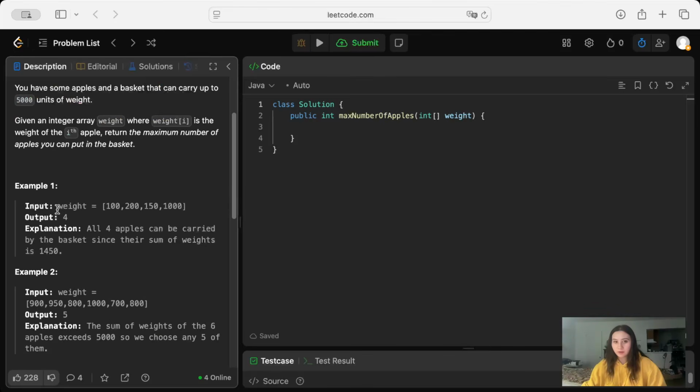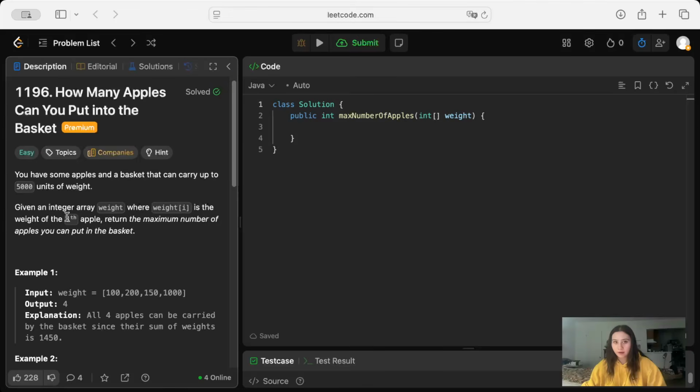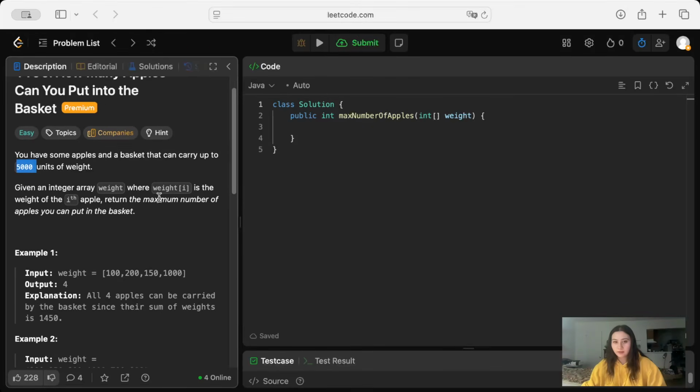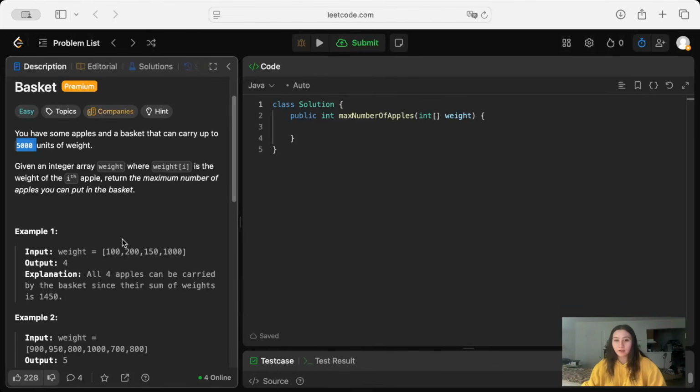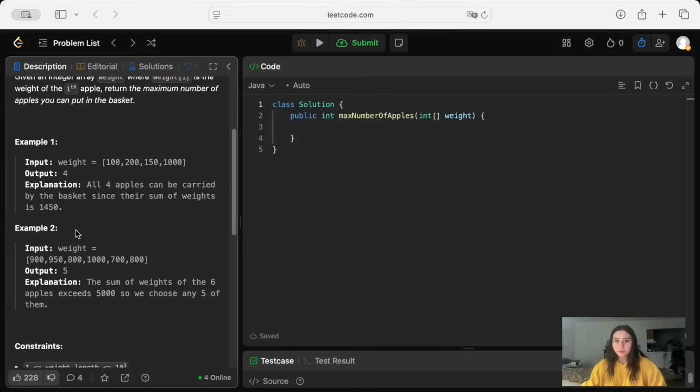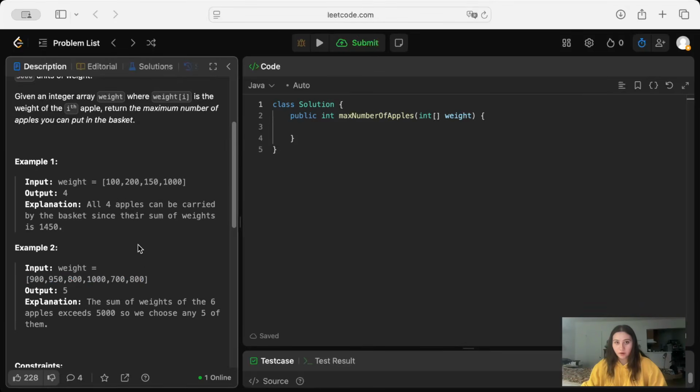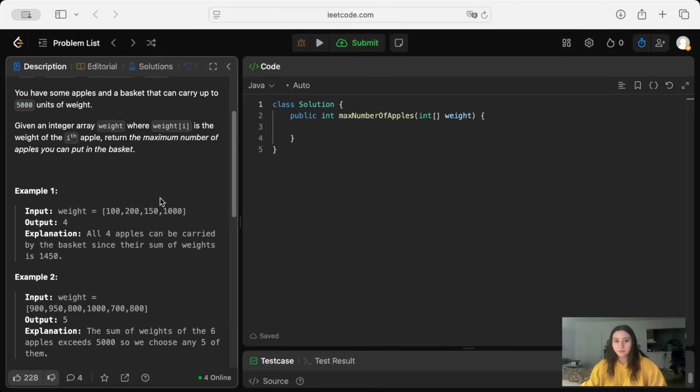So in example 1, we're given this input array where weight equals these weights, and we would output 4 because all 4 apples can be carried by the basket since their sum of weights is 1450, which is less than 5,000. So we can carry all of these in the basket. In example 2, we're given this input array, and we would output 5 because the sum of weights of the 6 apples exceeds 5,000. So we can choose any 5 of these, without it exceeding 5,000 units of weight.